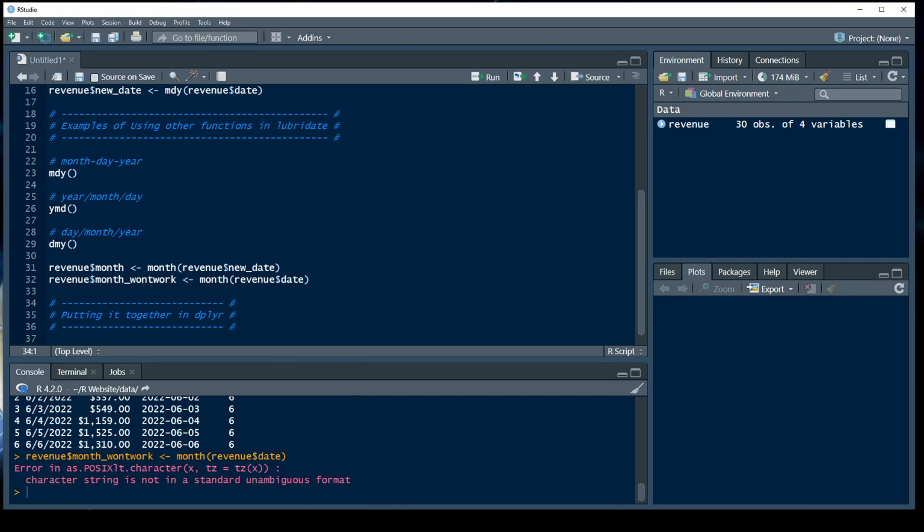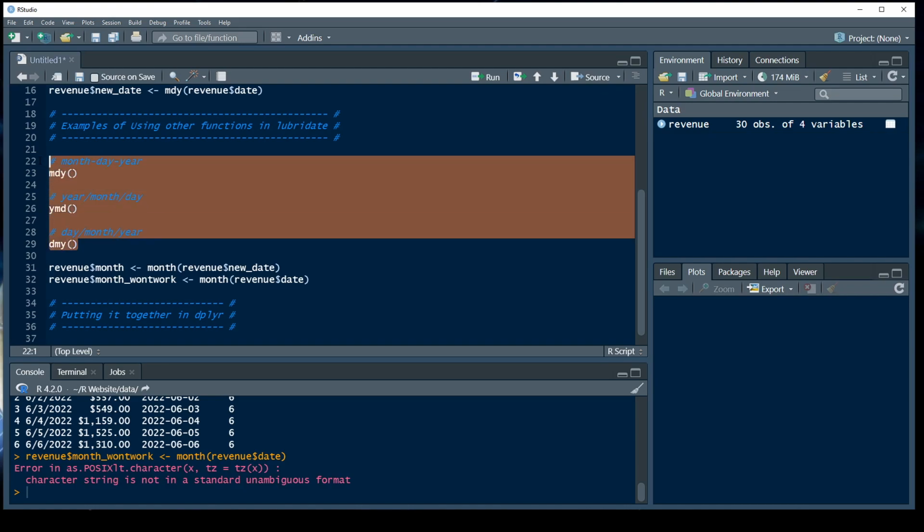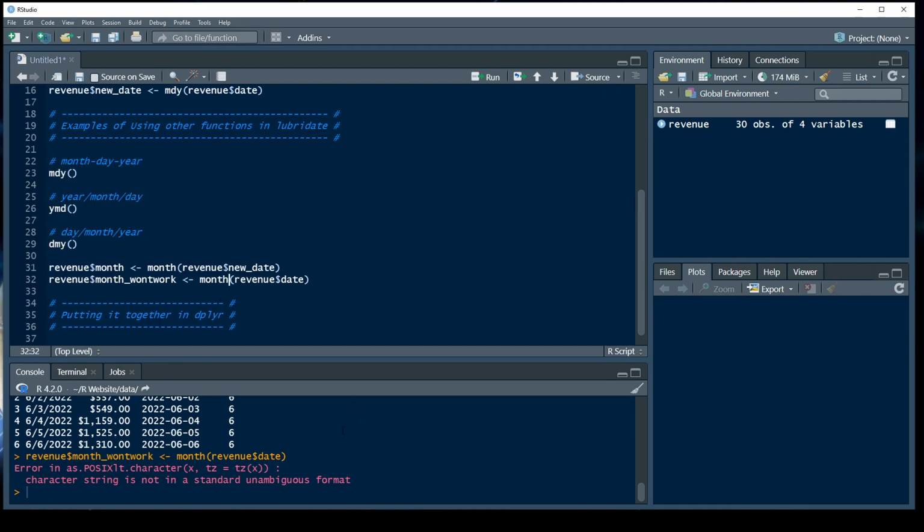This is part of the problem that we have, and why it's good to use one of these handy functions from lubridate to actually convert your date into a date format, so that we have this handy group of functions. I'm going to delete that because we don't need it. And we can do the same thing with day, which would just be day of revenue new date.